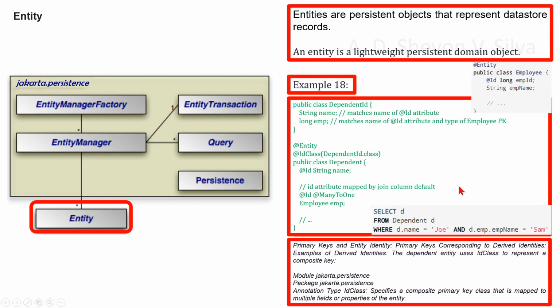Now we are considering primary keys corresponding to derived identities. Examples of derived identities in primary keys and entity identity. A dependent entity uses an ID class to represent a composite key. The annotation type IdClass in package jakarta.persistence, in module jakarta.persistence, specifies the composite primary key class that is mapped to multiple fields or properties of the entity.